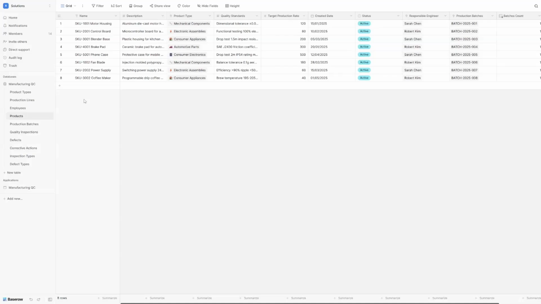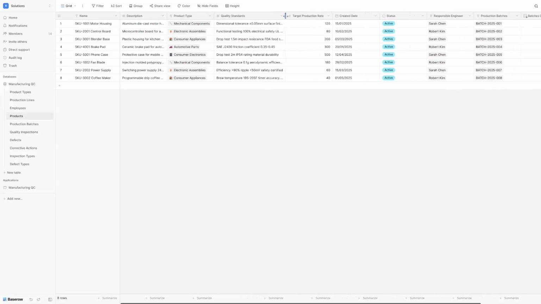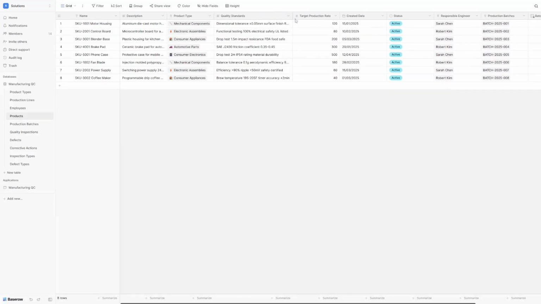Here's my production system with 8 products across 5 different product types, from mechanical components to consumer electronics. You can see each product has defined quality standards and target production rates. For example, our motor housing requires a dimensional tolerance of 0.05 millimeters and a target production rate of 120 per day.